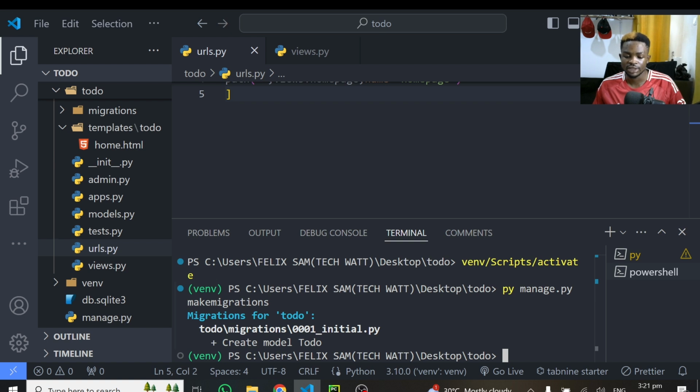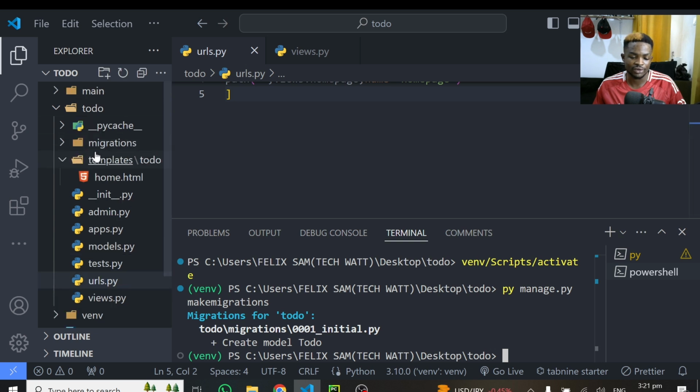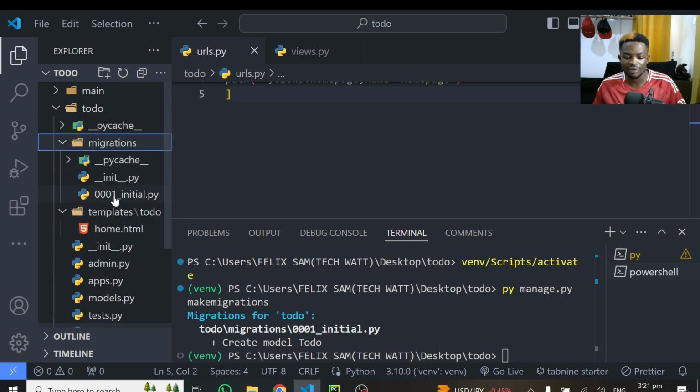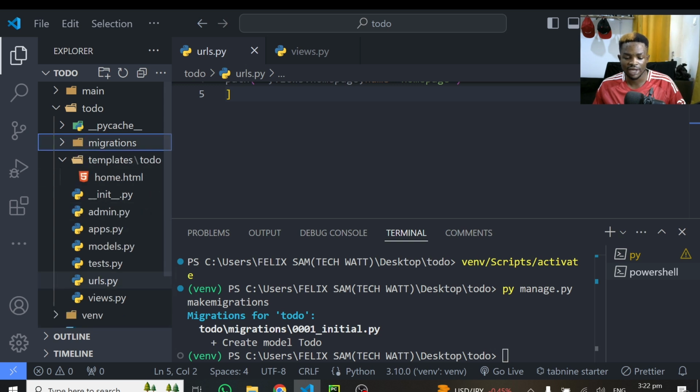So this is created, and to visualize this particular migration made, you can see we have a migrations folder here, and when you open it, you have our first initial migration, and this is what we have just done here. If we create other models and we run makemigrations again, we'll see another file here. So that's just by the way.